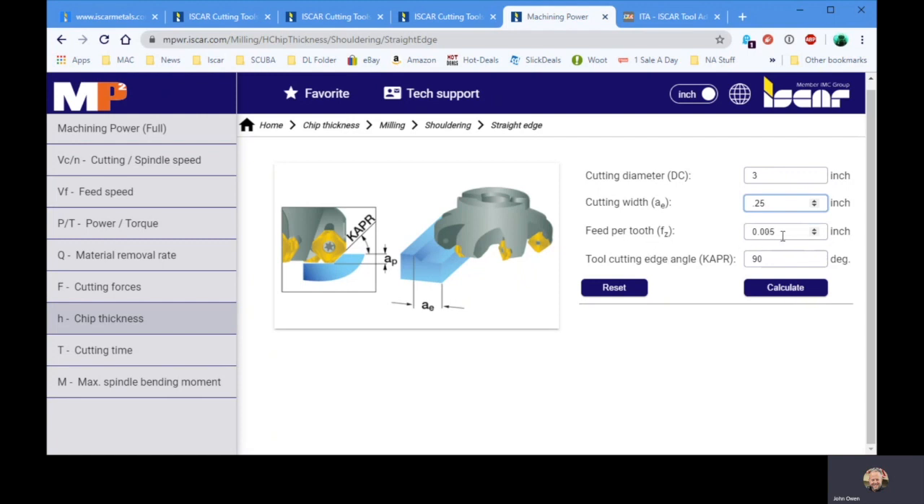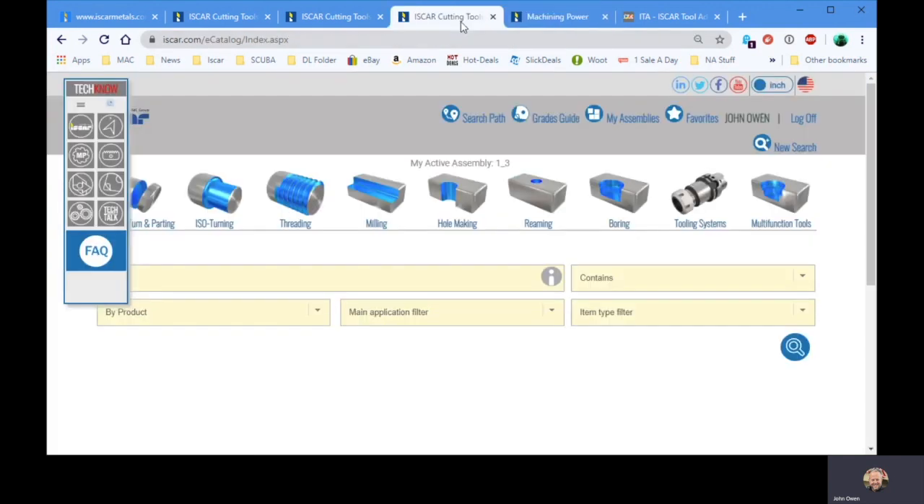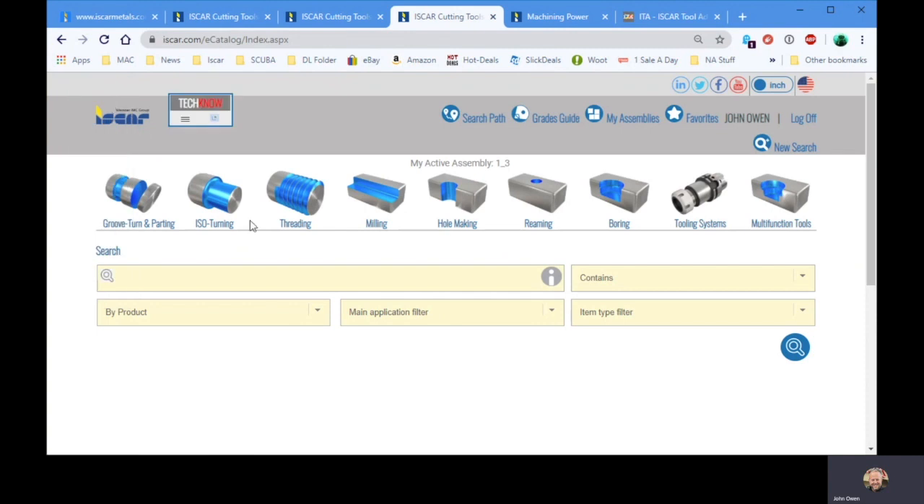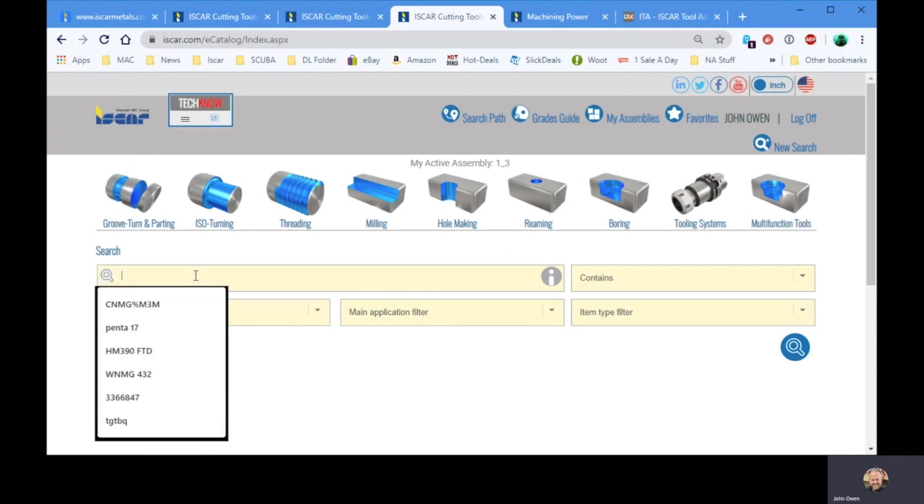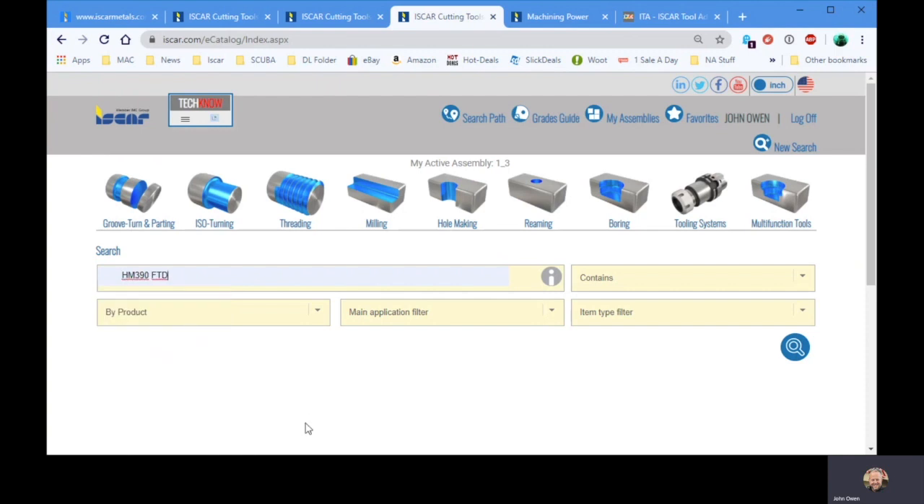Feed per tooth, 5 thou, we'll leave that alone for the minute. That's where we're going to change things. We're just going to stick with 90-degree cutter. Okay, so what we're looking for is to get our average chip thickness up to just above what the minimum feed rate requirement is for that insert. Now I'm going to go back here real quick. I'm going to pin this out of the way for the moment, and I'm going to look up the, we'll just go here real quick.